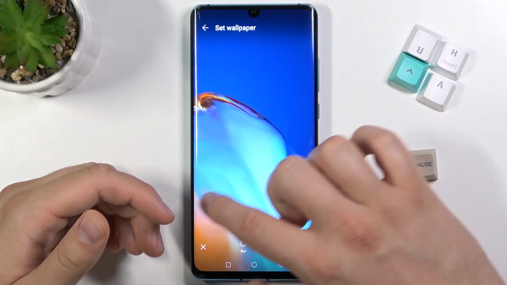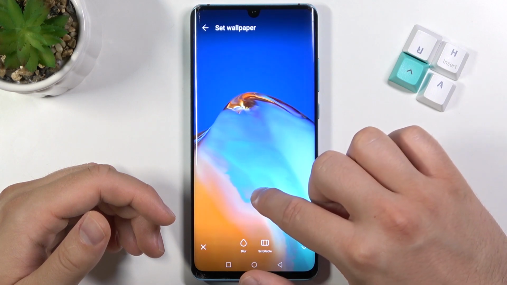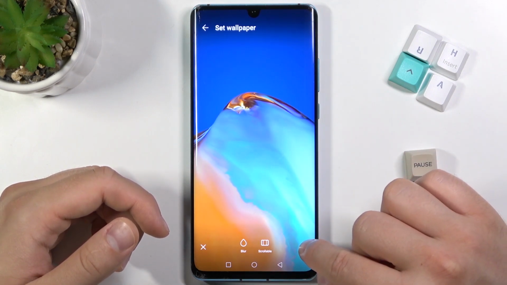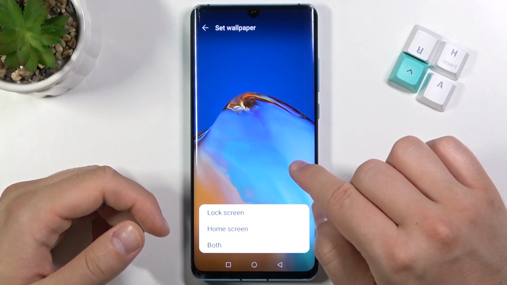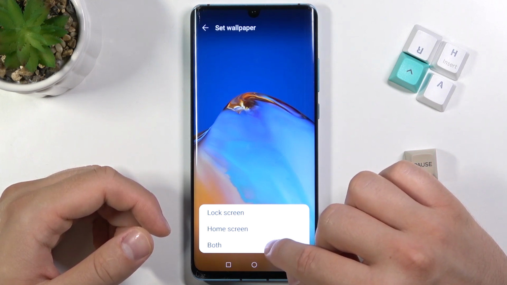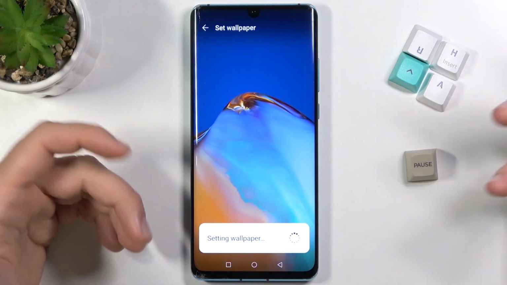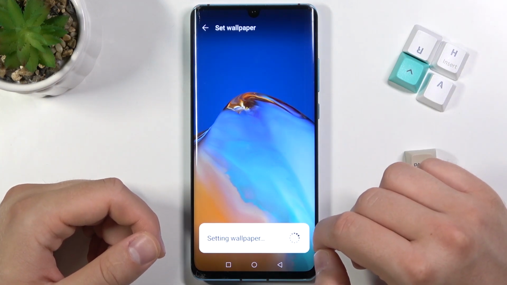Here we can also change the position of that wallpaper. So let's get it like that. Click on this marker to confirm. Right now we can apply on both, so on the lock screen and the home screen. But if you want it only for the lock screen, just choose the lock screen.